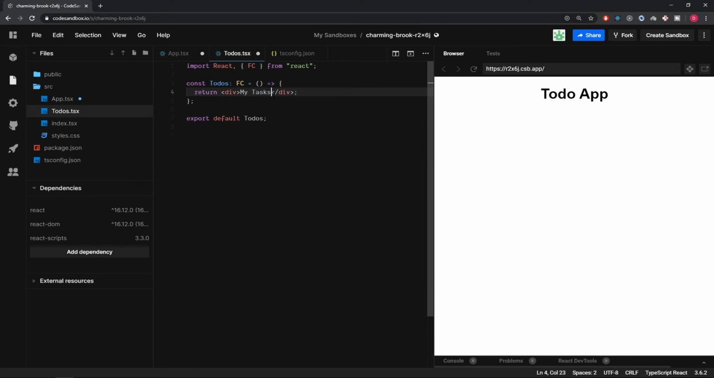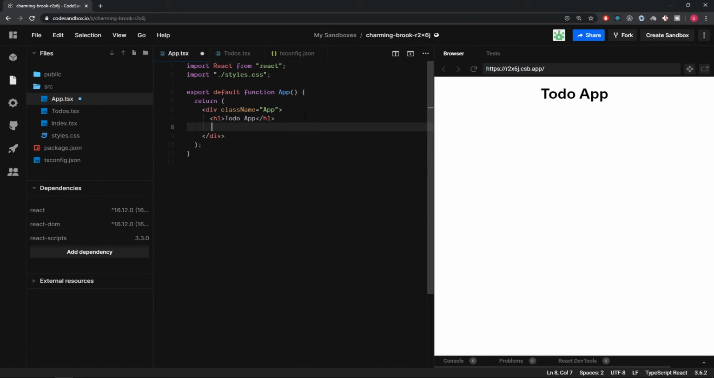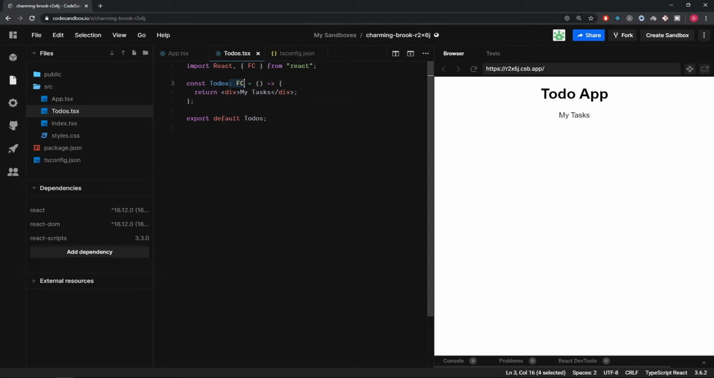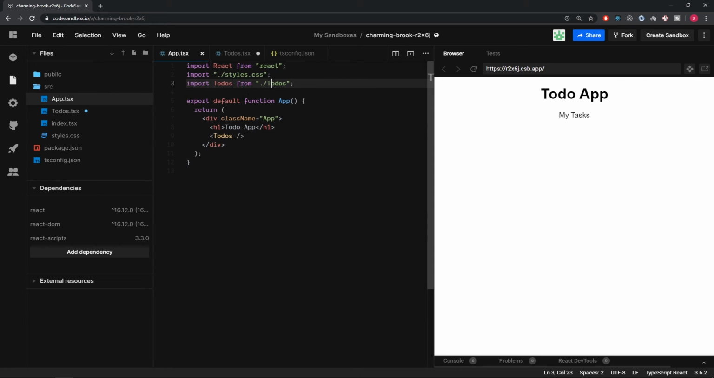My tasks. So now let's import this over here. So to-dos. Okay, so now we have my tasks. So the first thing that's different is we have to specify the type of the component. So in this case, functional component. So next, let's look at the props. So actually, before we do that, let's look at useState.